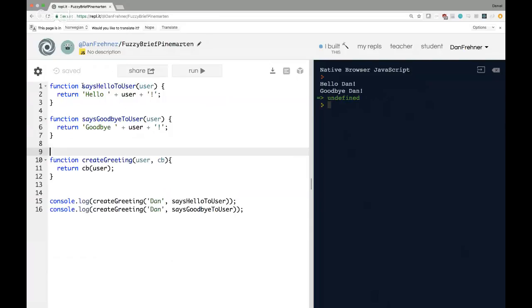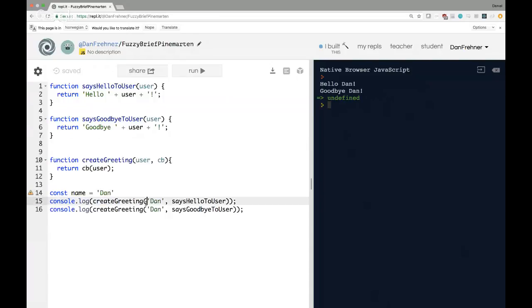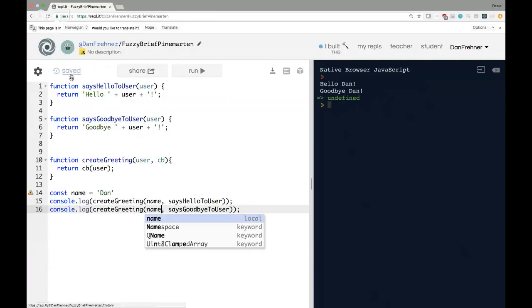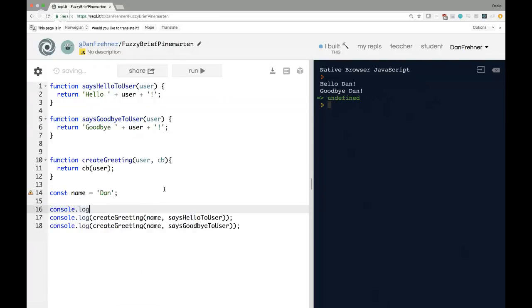Once again, says hello to user and says goodbye to user are functions. But says hello to user is a variable name as well. It's the name of the function. It's a variable name, and just like any other variable, we can pass it around. We can put it in arguments in a function. If we still have that const name equals Dan, we can put name here. We can pass any variable we want into functions, and we can pass variables around as we please. See, we still get the same thing because name equals Dan, console log name.